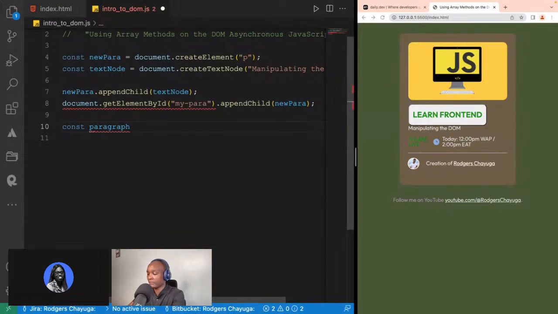Variable called paragraph. What you're going to do with this variable, you're going to get that specific element that you want to remove.